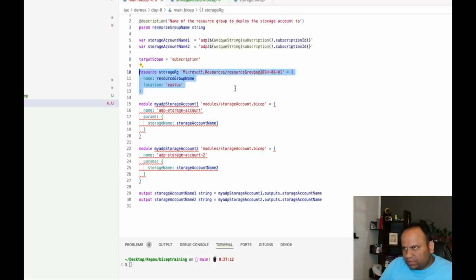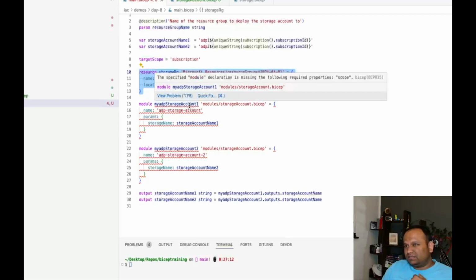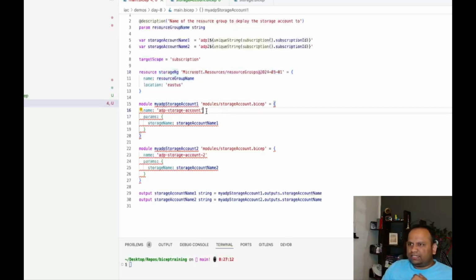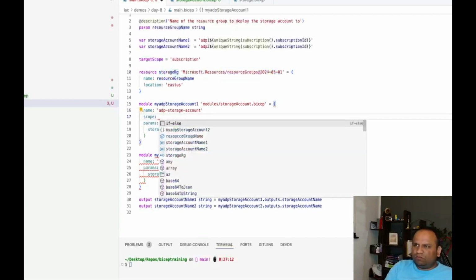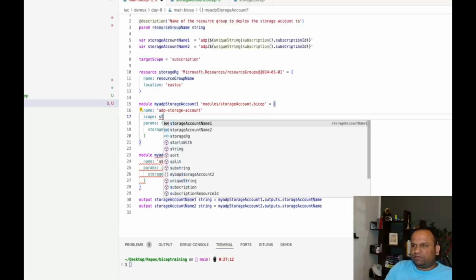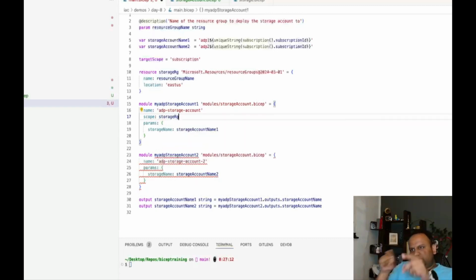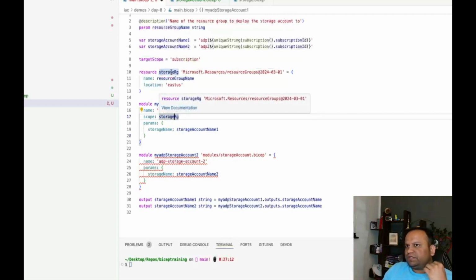Okay, but this guy is still complaining about scope, and you can see that this is saying you don't have a scope. And for that, you come here and you define scope, and for that scope, what I am saying is the scope of this resource is storage RG. Storage RG is referencing this resource. So again, this is a kind of a function, resource function, which references this particular resource.